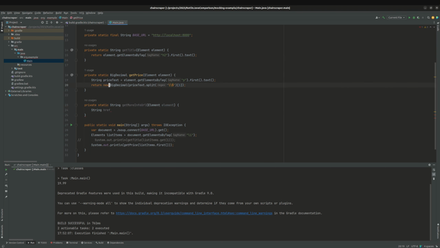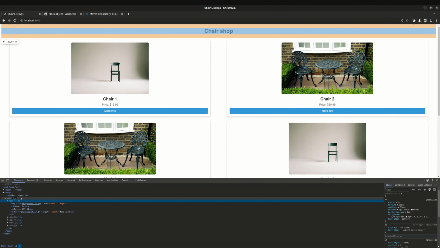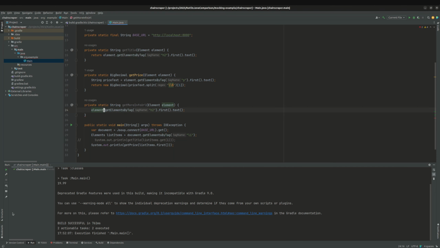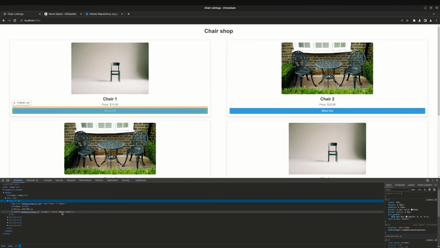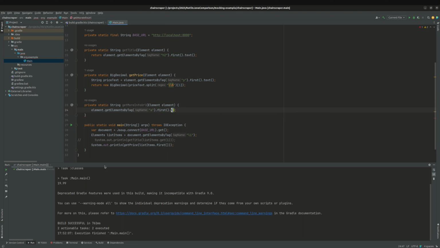And we're going to follow the exact same pattern that we did in the other two cases. We're going to grab a specific tag. In our case, we need the anchor tag. And since this returns multiple tags, we need to grab the first one. And this time we won't be extracting its text, but we want to extract an attribute. And that's the href attribute.